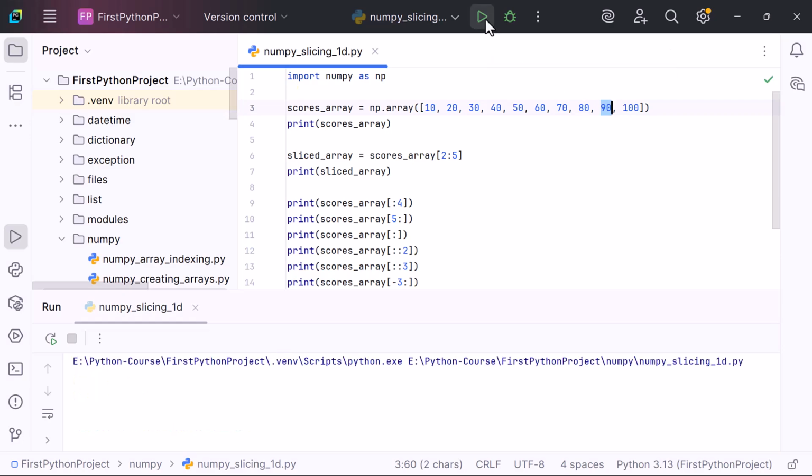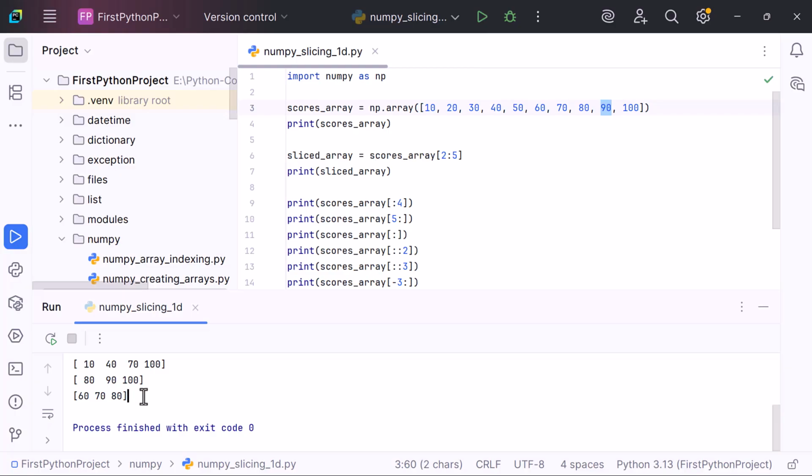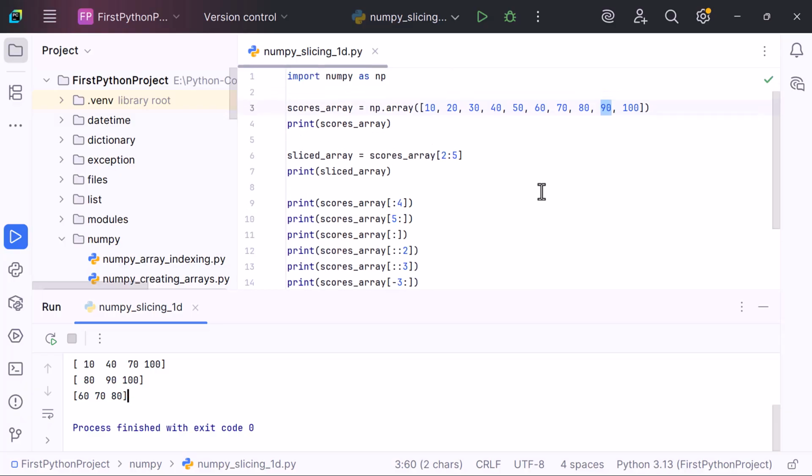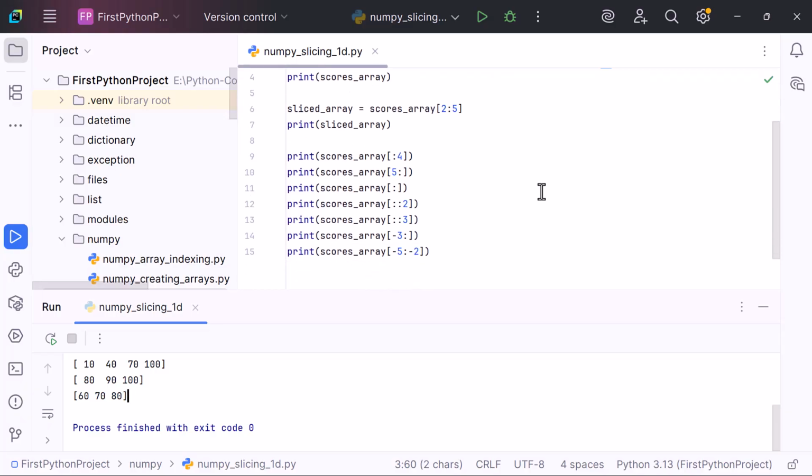Let's run the program. These are the items from index -5, -4, and -3. This kind of slicing is great when you need a specific portion of data from the back of the array without calculating the actual positive indexes. This is all about slicing one-dimensional arrays using NumPy.